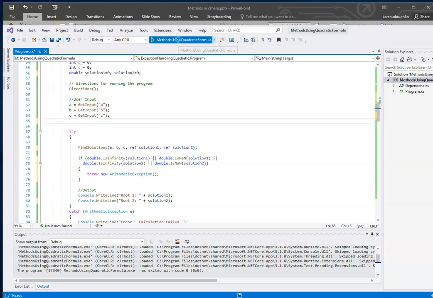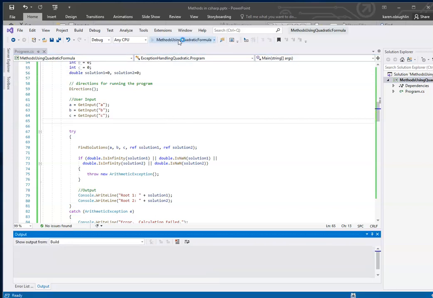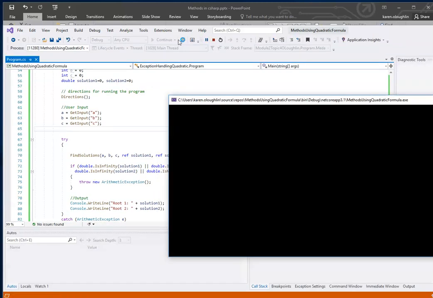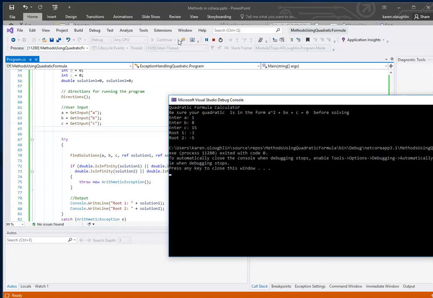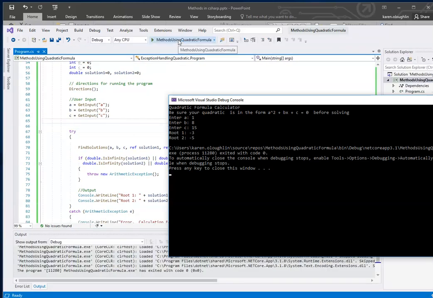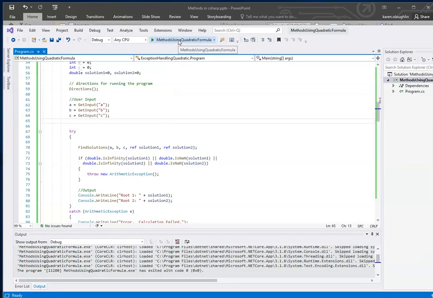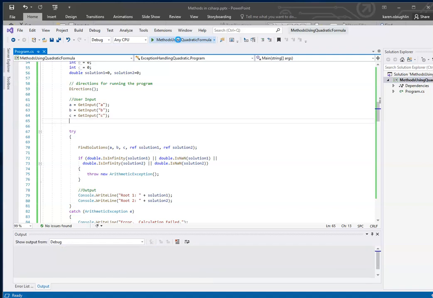Cross our fingers, run this program. We have now written a method with reference variables, so we can get two values back to main. If I enter the values, I think I have that worked out, so it gets us a correct solution. It looks like we are in business. It is looking good.